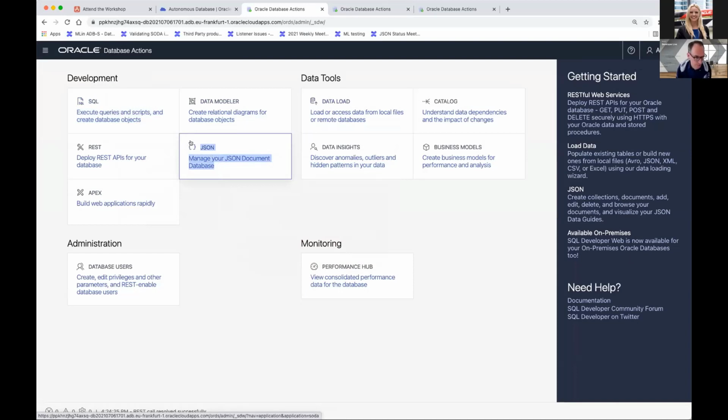So what did I open here? I opened this JSON user interface. This is what gives me the ability to work with JSON collections. And I also opened the SQL interface, what we call SQL Developer Web, where I can run SQL queries.